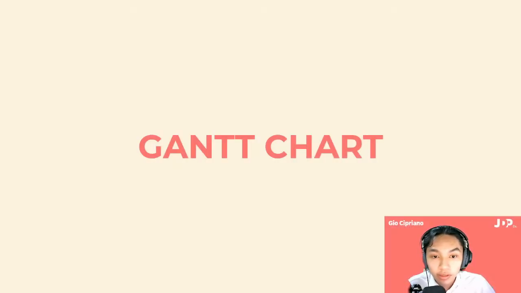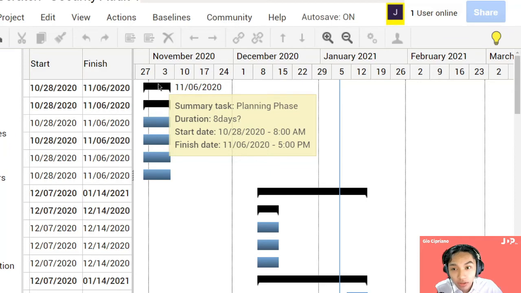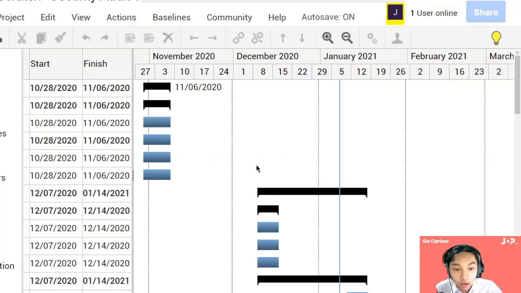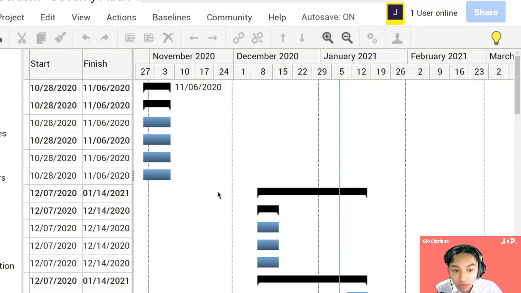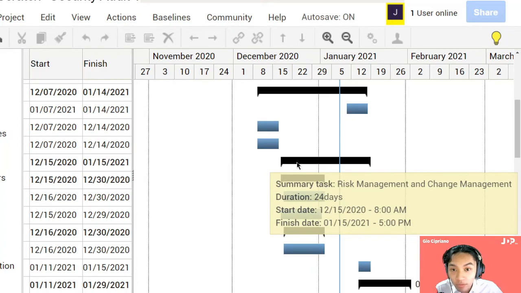So moving on to the Gantt chart, here we can see that the project started late October but was delayed a month and a half due to the typhoon. Our group resumed work starting December 7 with the info gathering phase, up to this week, the first week of January, working on a risk register and change management system.